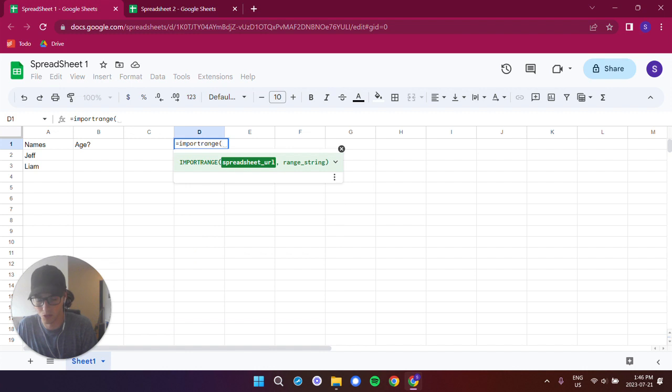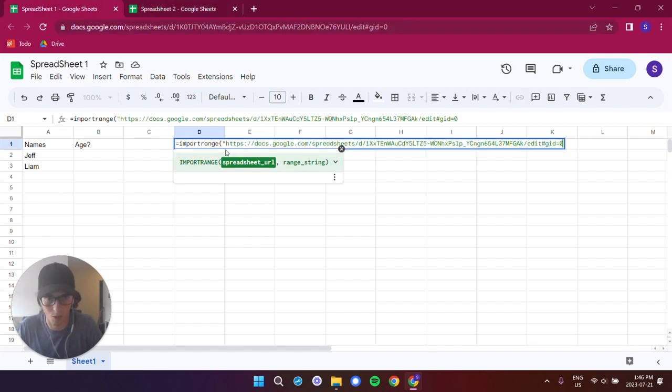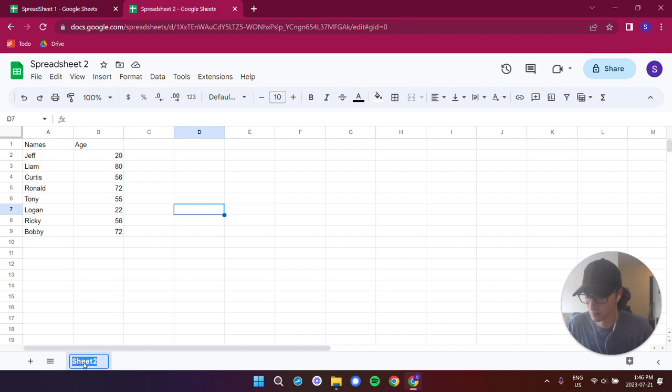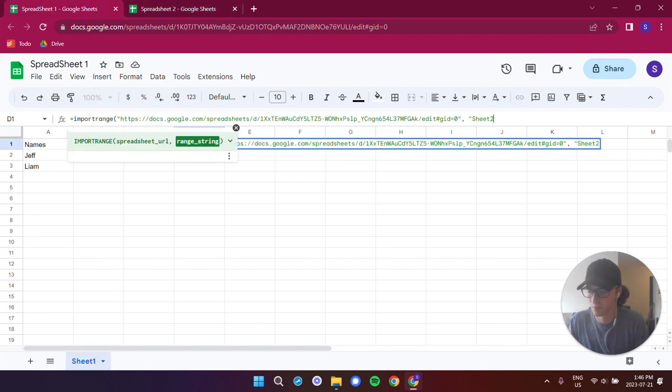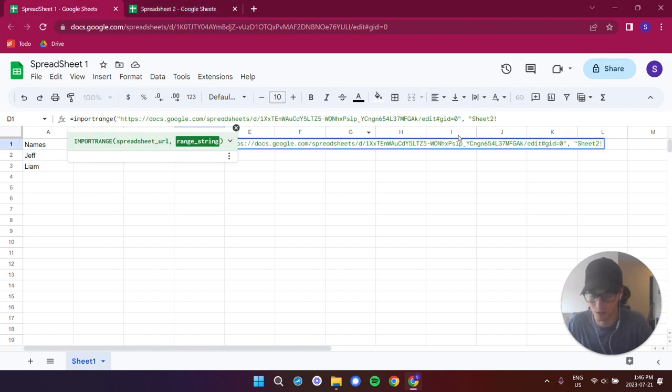So you go IMPORTRANGE and you grab the spreadsheet URL, so this URL here, and you put it in quotations, comma, range string, so quotations again. You're going to want to get the sheet name, which is Sheet2. Copy that, come back over here, paste that, put an exclamation point so it goes into that sheet, and now we want to grab column A and B. So what I like to do is just go A, colon, B, so that'll get both columns.